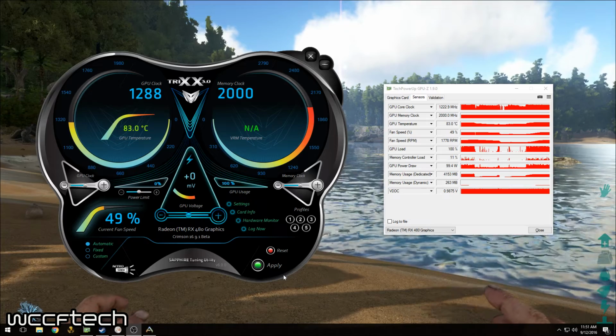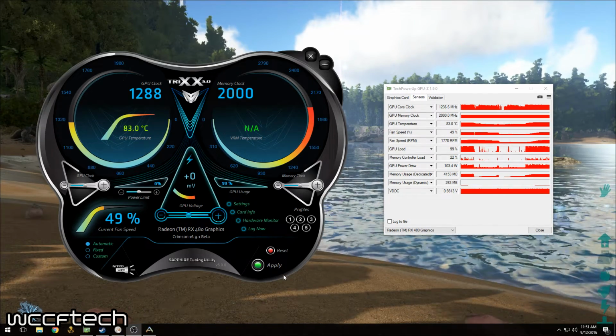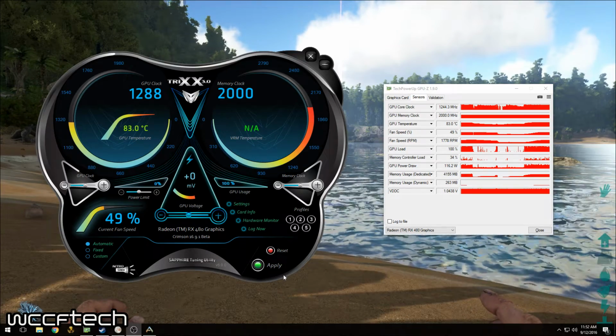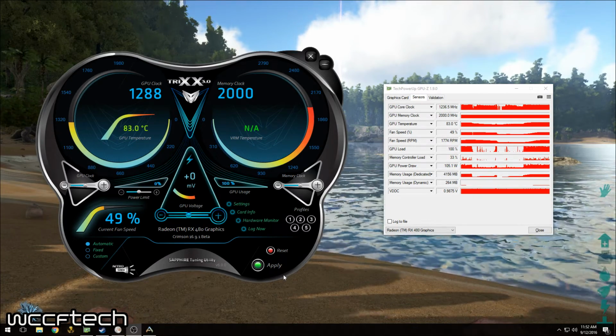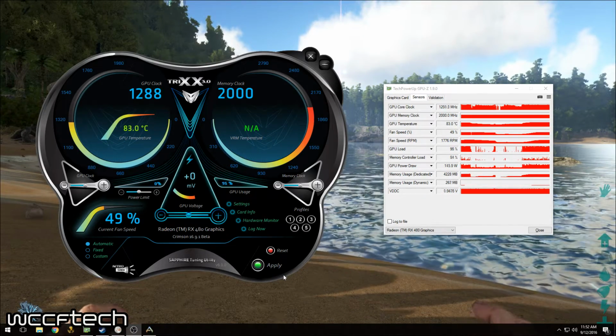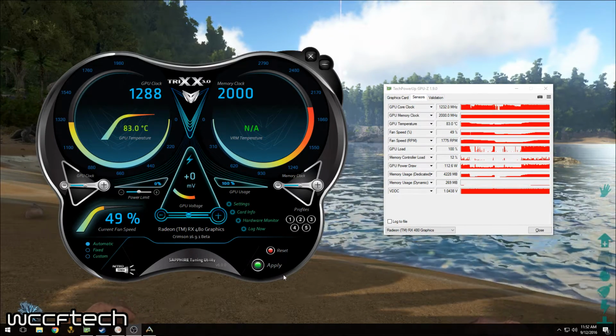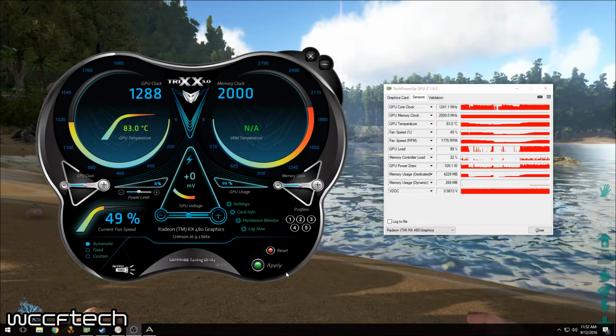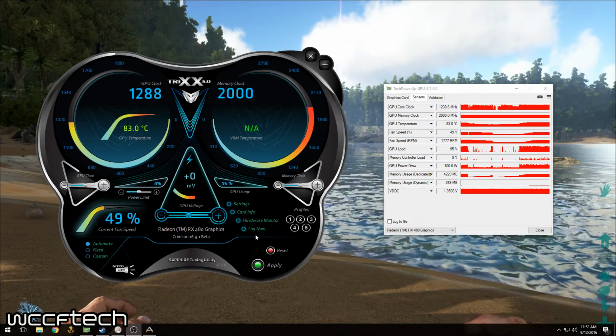Now, if you look over at the GPU core clock, you're going to see that it's actually running around 1230 to 1250 MHz, not quite the 1288 you were expecting. There's a few ways to get that full potential out of your card without going crazy, but we're going to take a look around the Trixx software real quick just to familiarize ourselves with where things are and what they're for.